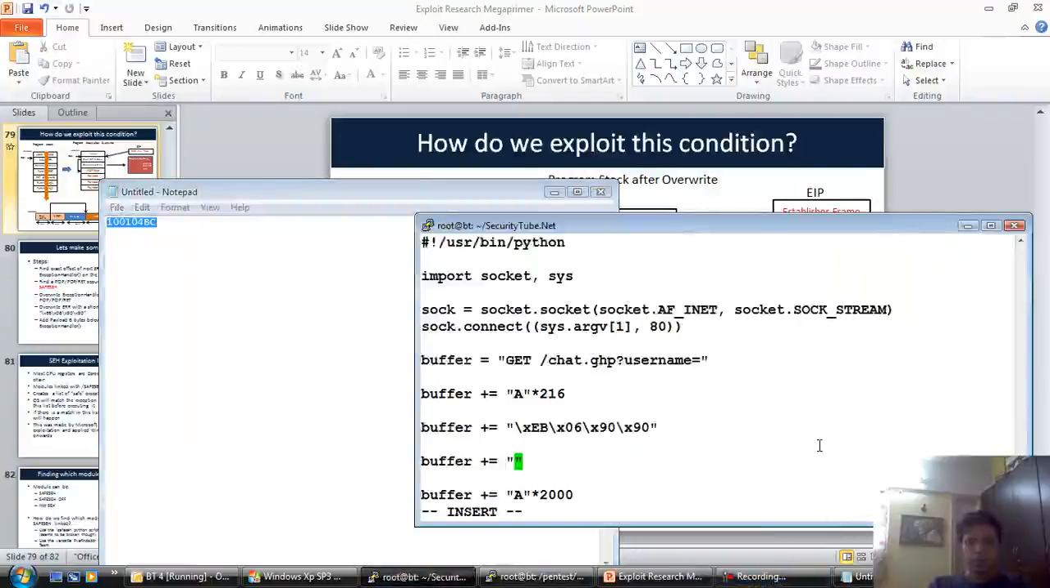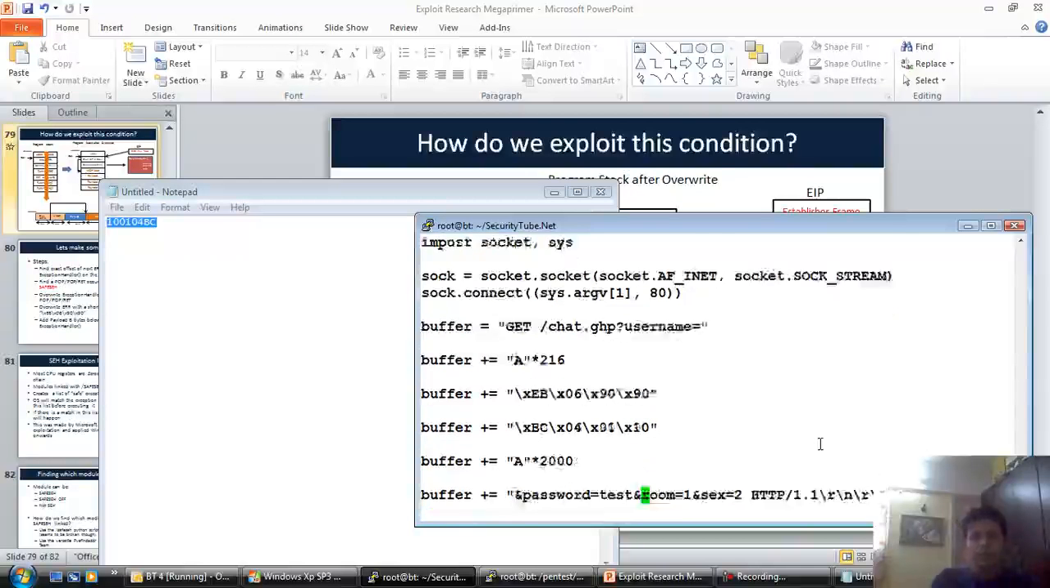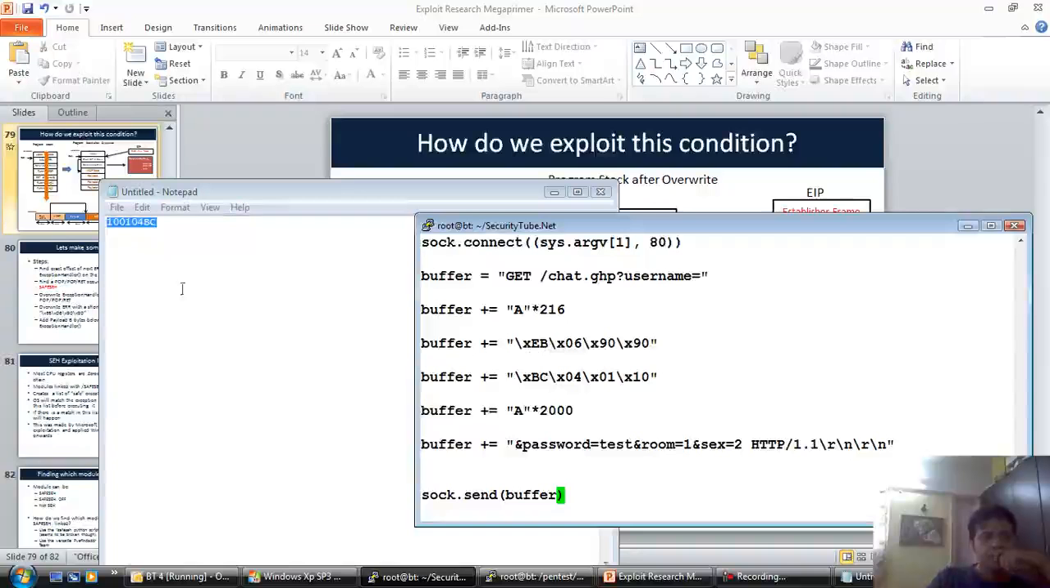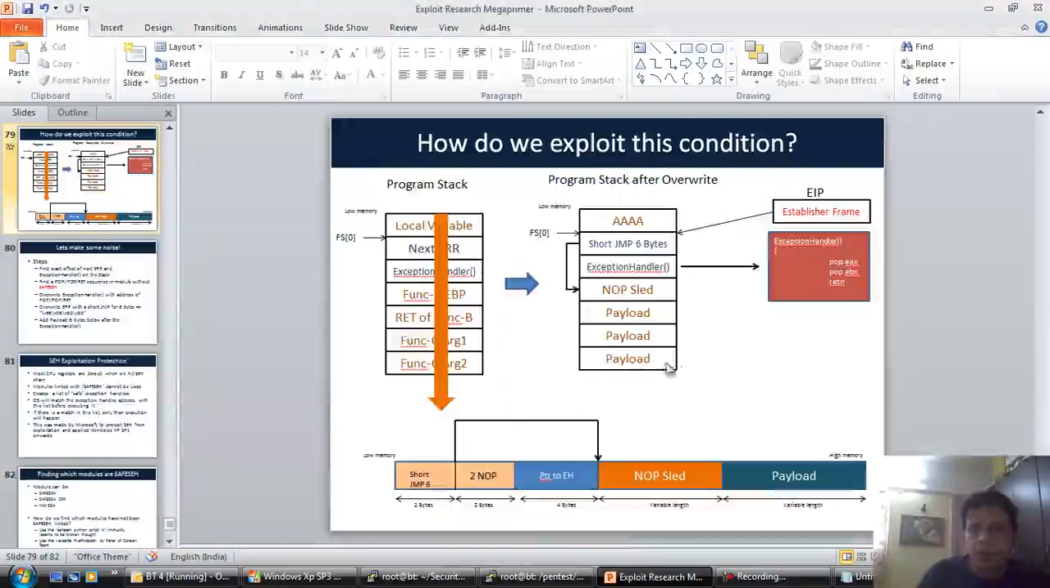So let's quickly go ahead and copy this. Actually, we need to write this in reverse order. So BC 04, then we have 01, and then we have 10. Right, just double check this. BC 04 0110. Perfect. Now after that, we're going to have our payload.